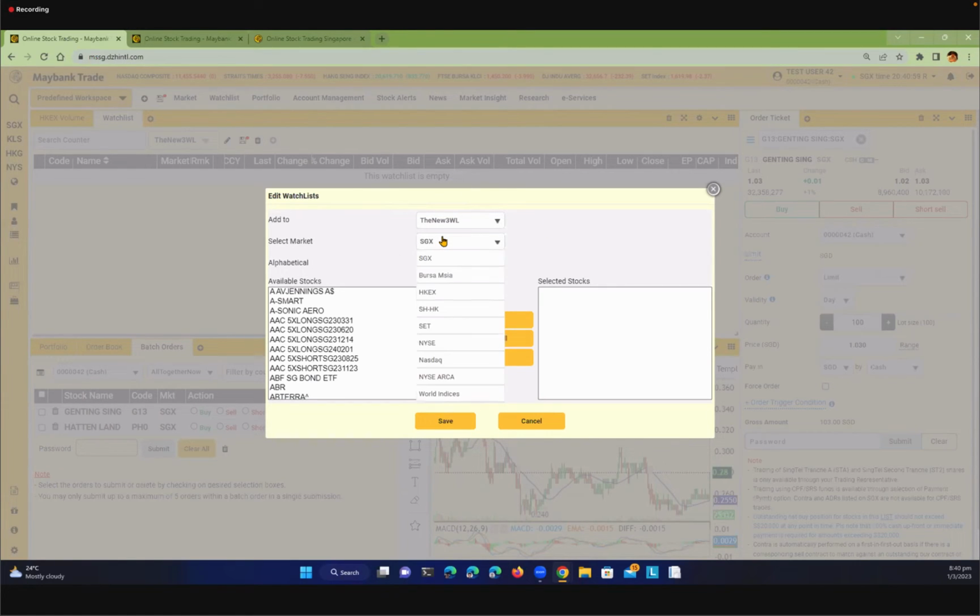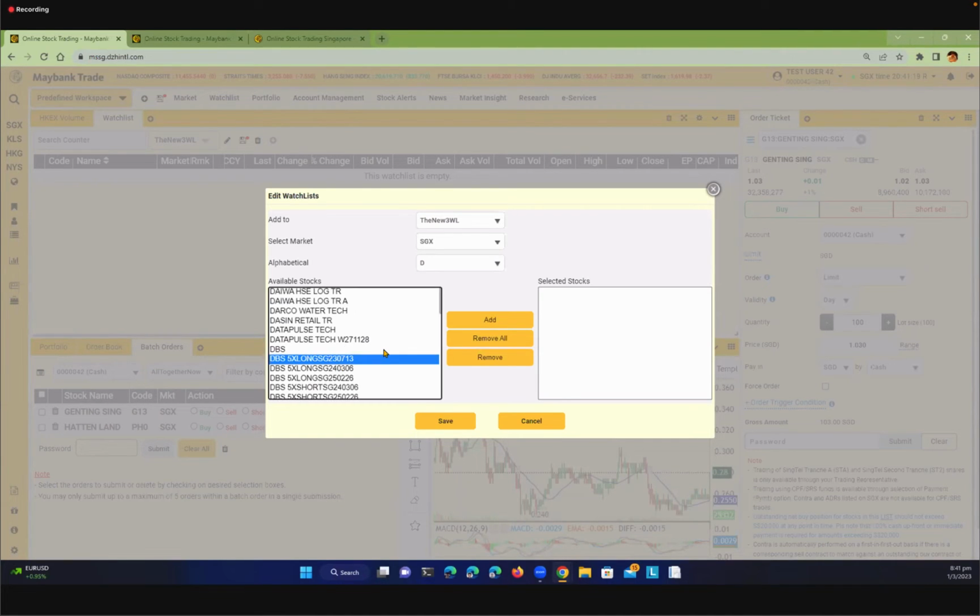Choose the market that the stock you want to add belongs to, for example SGX, and so on. And then choose the alphabet that the stock begins with, for example D. And then you can choose the stock that you want to add here, and you notice that it's not just stocks, but even warrants, or in this case the stock itself. You can add it here.